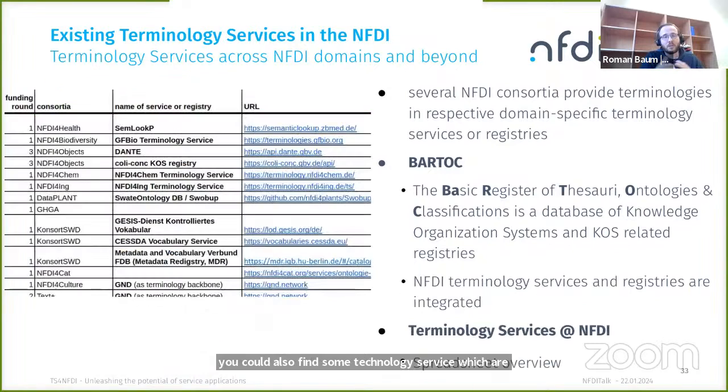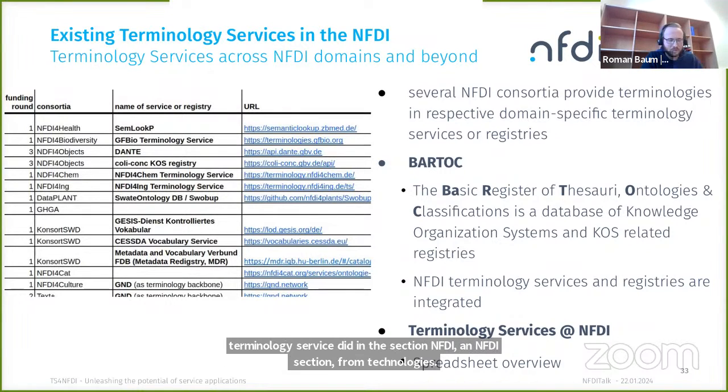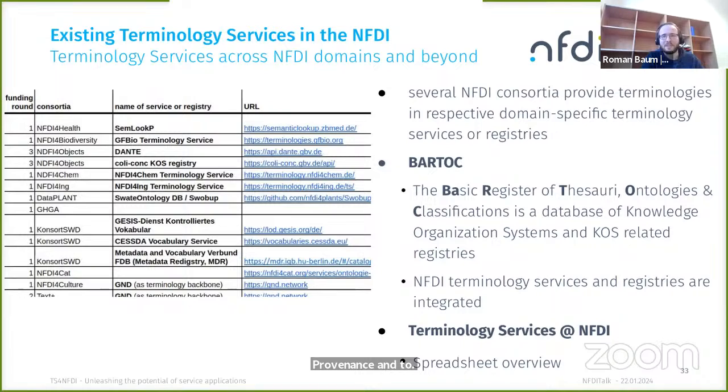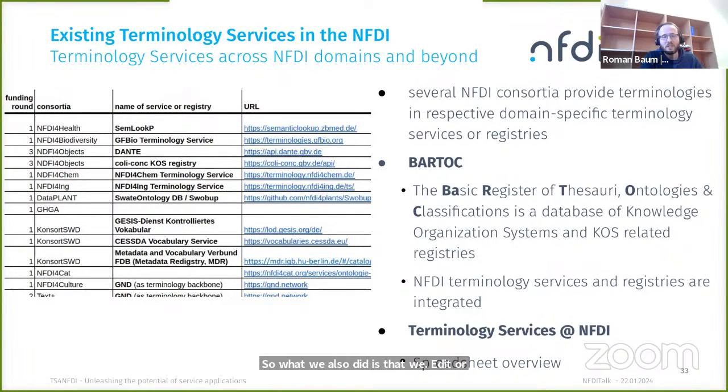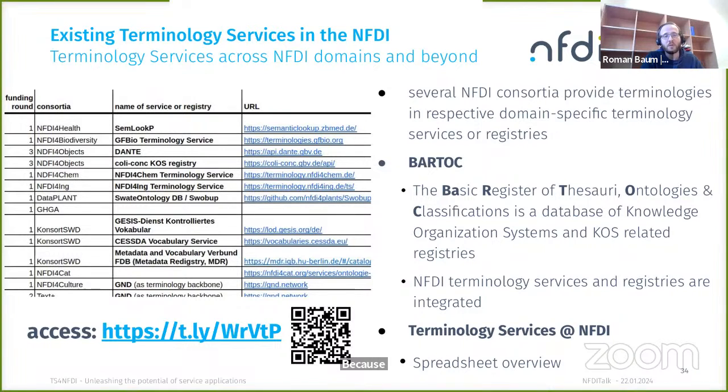But what the working group terminology services did in the NFDI section for terminologies, metadata, whatever the name is correct, is that we also created a spreadsheet overview where all the terminology services inside of the NFDI are listed. Because BARTOC doesn't list all of them, but we have a specific view of them here as a first result of this working group.